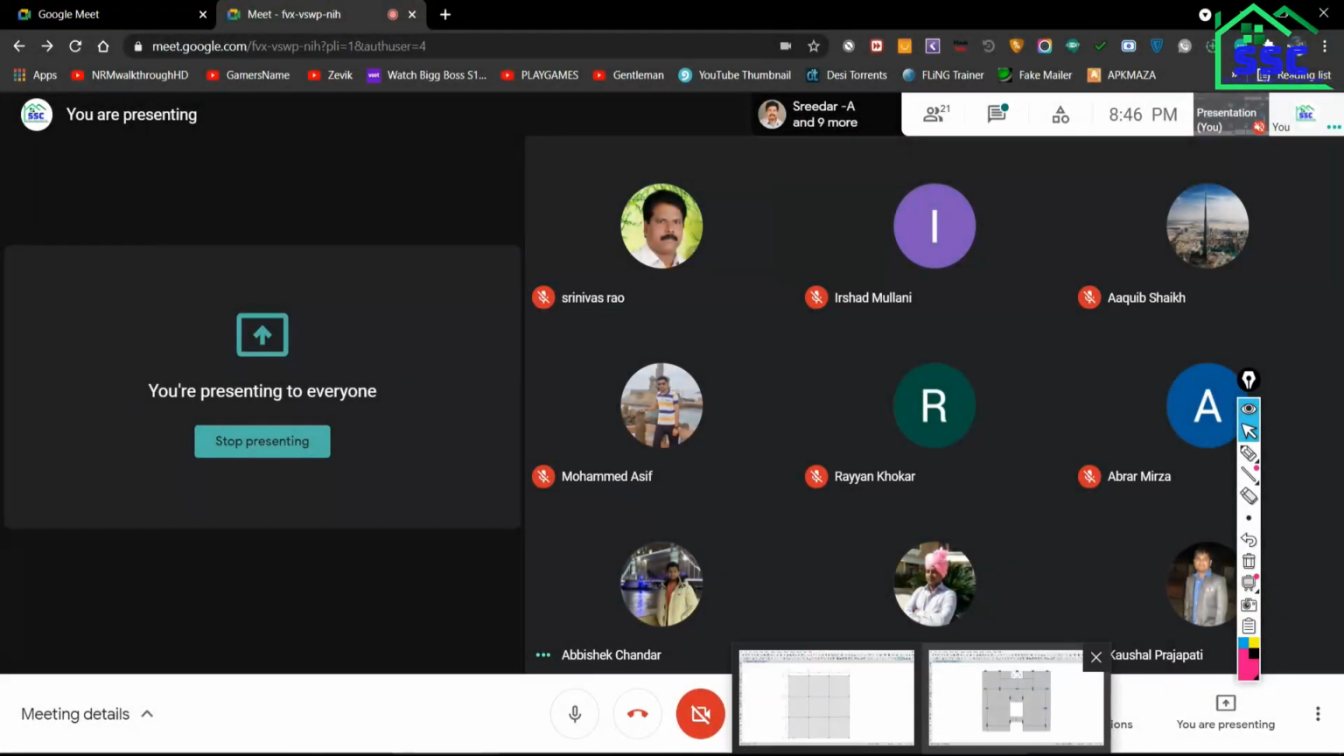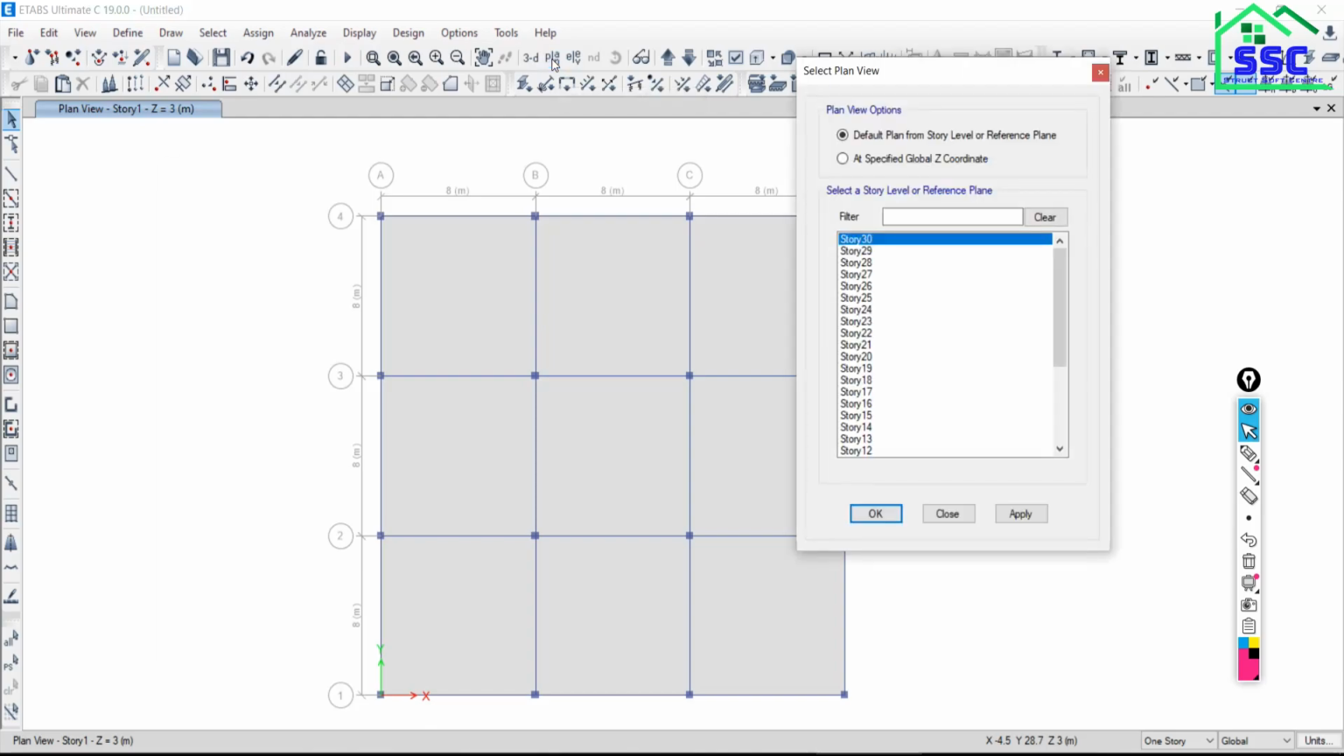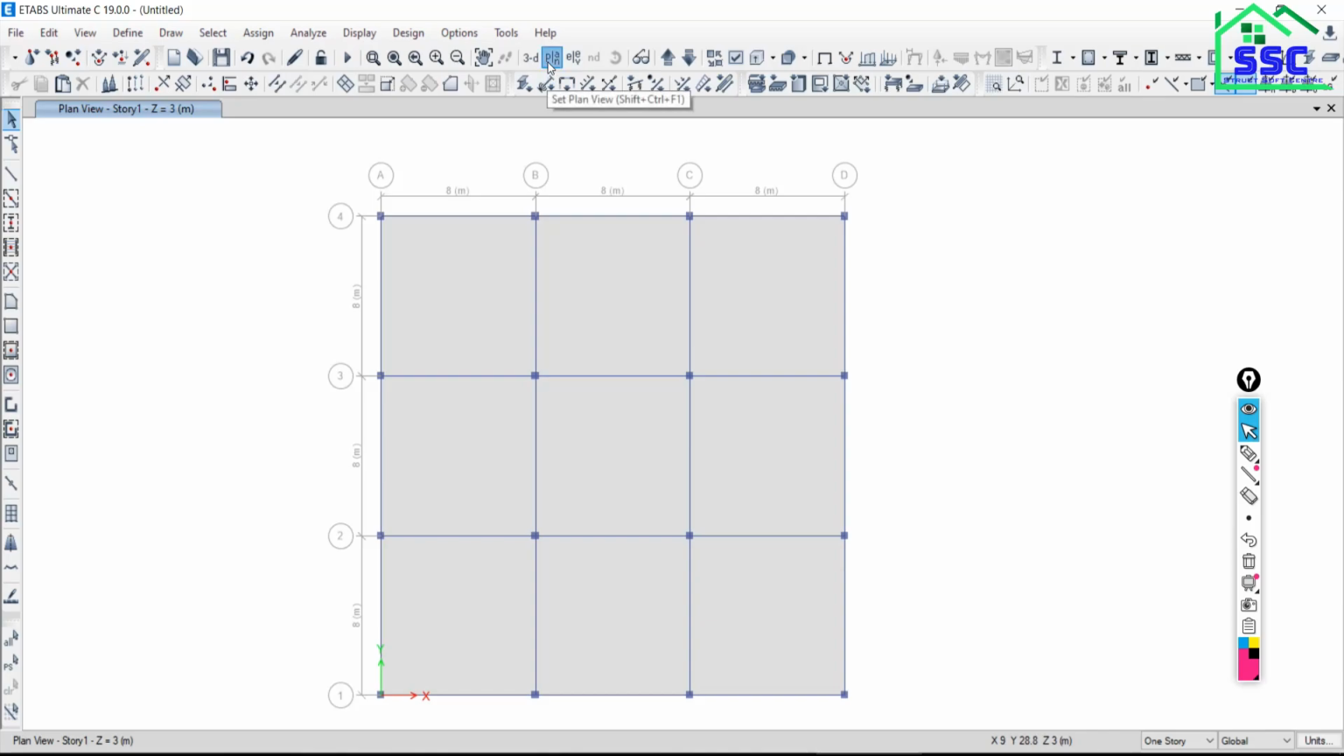How to go from one story to another story? So see, the option given is plan. Once you click over the plan, you can move anywhere over the height of the structure and you can land at any floor level. So that is the effective way. Now suppose you are at the 30th floor and you want to come to the 29th floor. So what you need to do?